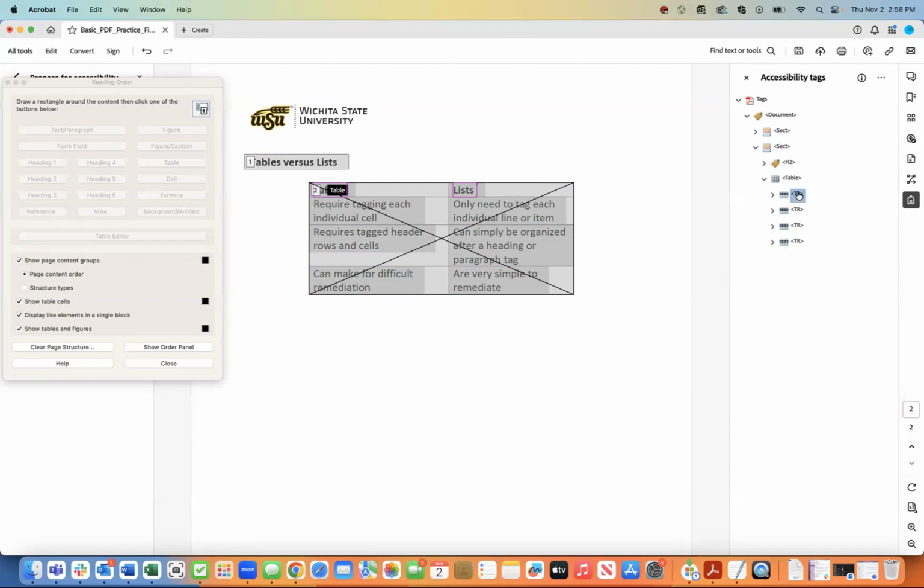So if I click the first TR, you can see that it highlights that first row's cell content. The left cell is tables, and the right cell is lists. Those two things are highlighted. If I open it with the caret, I've got TH. TH stands for table header cell. A heading cell is a cell that makes up what's called a heading row of a table.